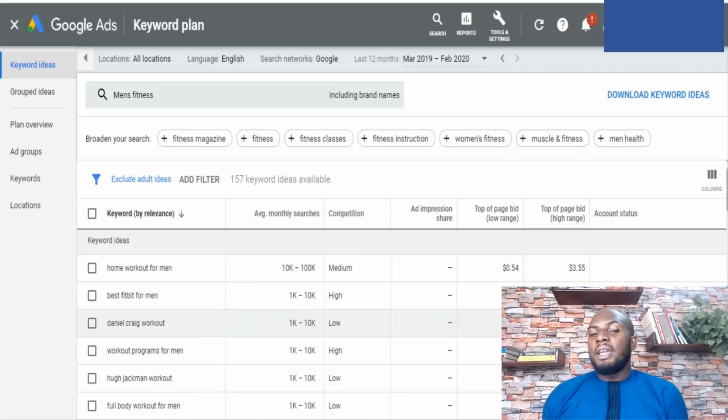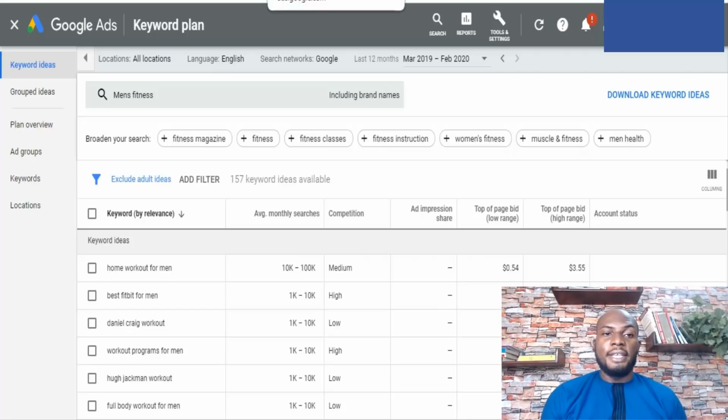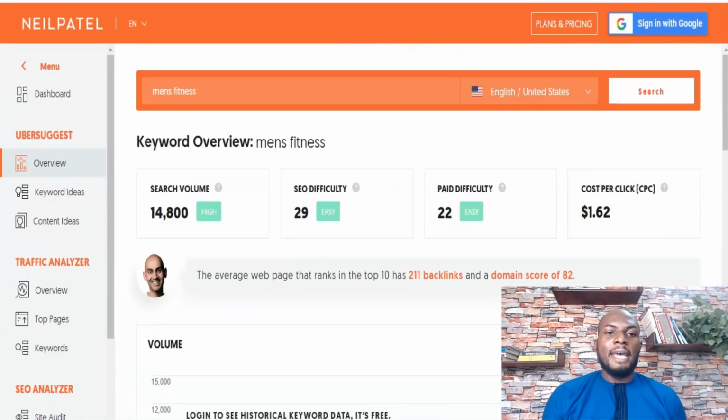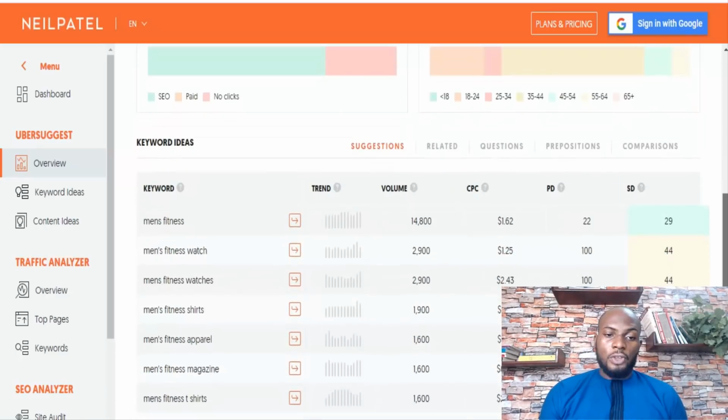So what I want to do is get more specific. I want to understand exactly how many people are searching for men's fitness. For that, I'm going to use a tool called Ubersuggest. It's a free and paid tool, but you can get most of what you need from the free version. I just typed in men's fitness at the top here. It gives me the estimated average search volumes per month, as well as the SEO difficulty. We're interested in this score because we're building an authority affiliate site, so SEO difficulty is really important. It says that it's easy, and the paid difficulty is also easy, and then it also gives you a few different key terms with their difficulty and paid difficulty, as well as cost per click.